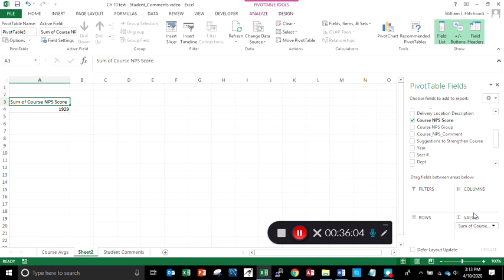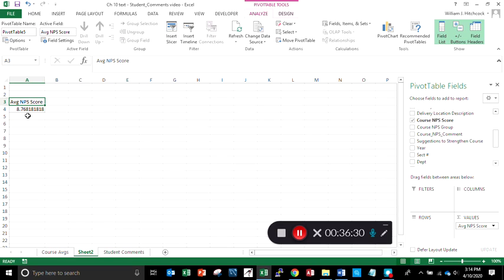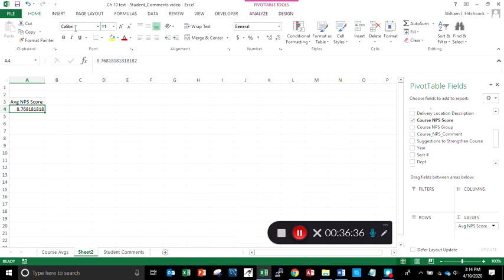I'm going to change this again to the average. So I'm just right-clicking on sum, of course. I want to choose the value field settings. We want to change this to average. Shorten up my field name up at the top here. And let's format that number so it's a little bit nicer to read. So I've got the average score there.